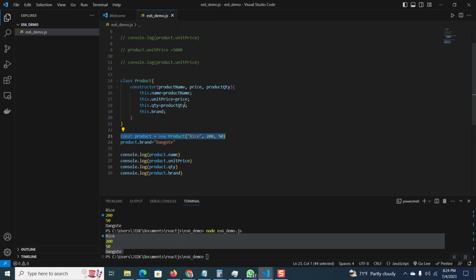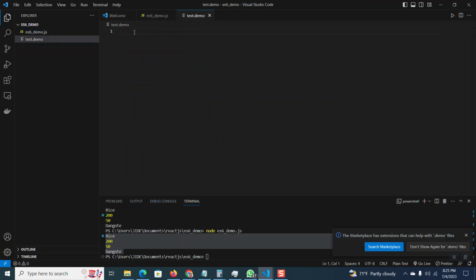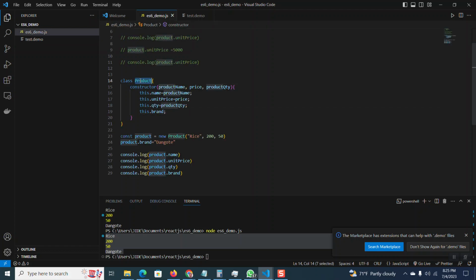Now if we are working in another file, let's say we have another file, test.demo. We can actually go ahead and import this product and reuse it. We don't need to create it again.